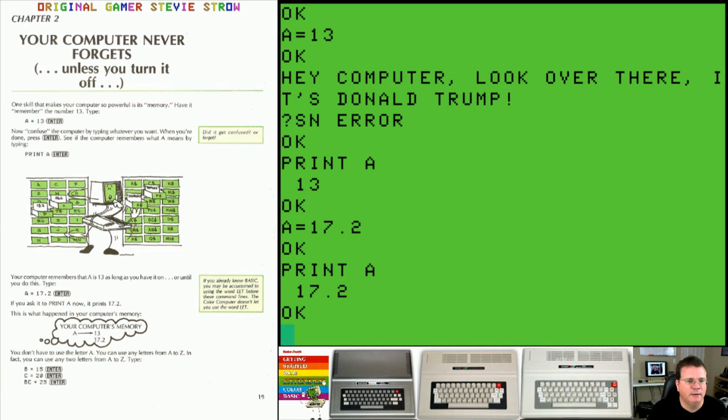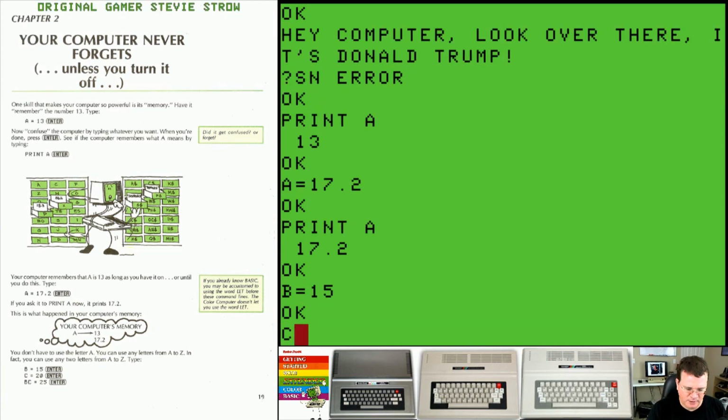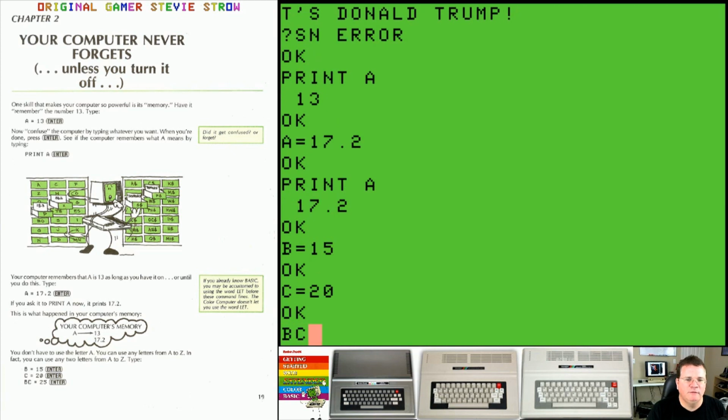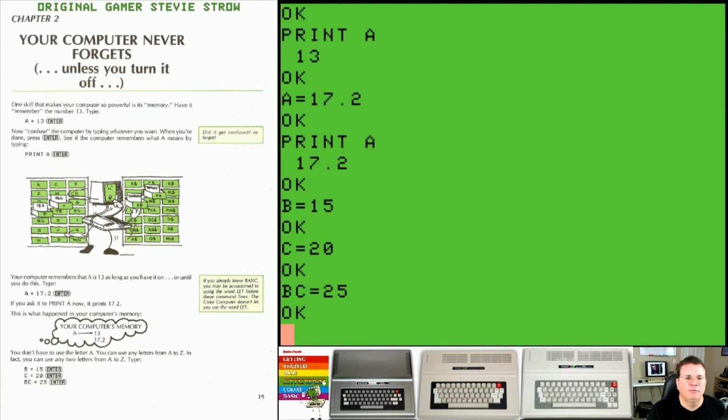Now it says that you don't only have to use the letter A, you can use any letters from A to Z. In fact, you can use any two letters from A to Z. So now it says type in B equals 15, type in C equals 20, and type in BC, Bravo Charlie, equals 25. After each line, the computer says okay.